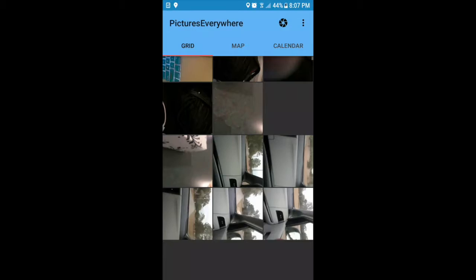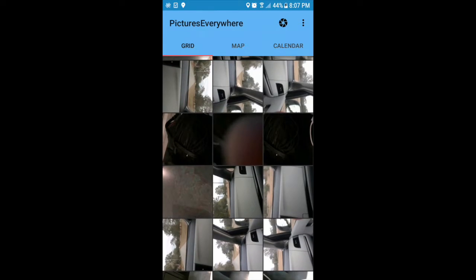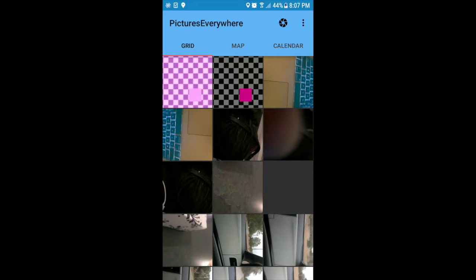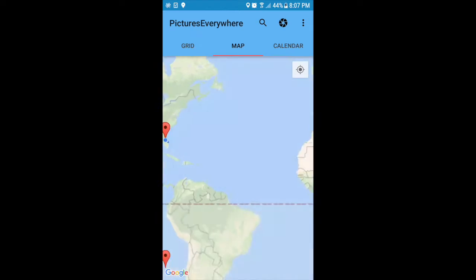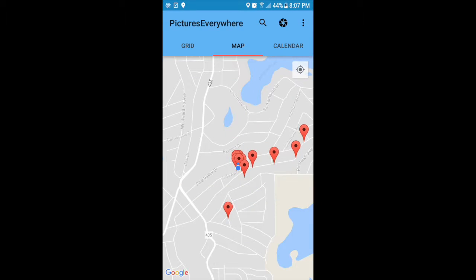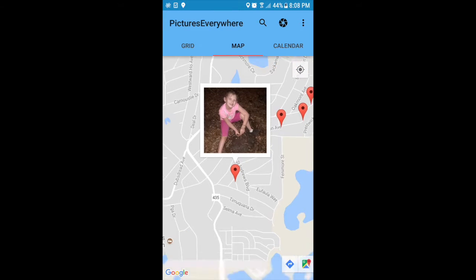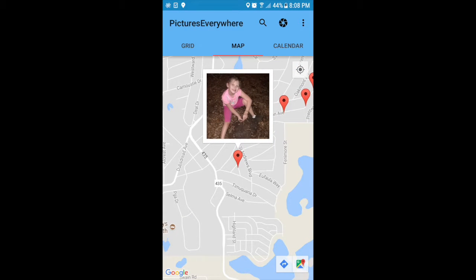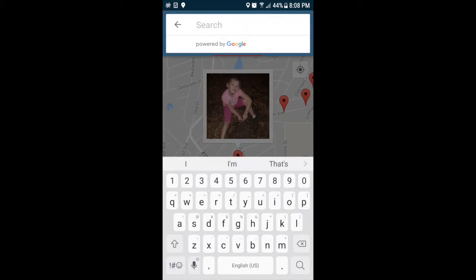The first thing that's seen when Pictures Everywhere is open is the galleries. There's 3 tabs. The first tab is the grid. There's also a map that shows pins for each of the captured photos that have GPS data associated with them. The user is also able to search the map for any place on the globe and have the map zoom to that location to be able to see a trip or something along those lines.